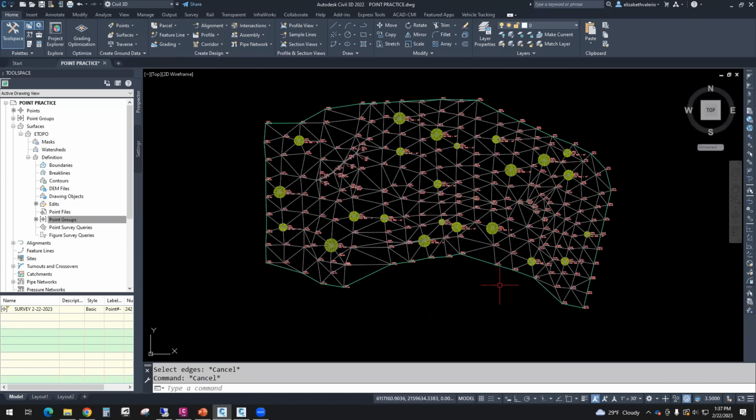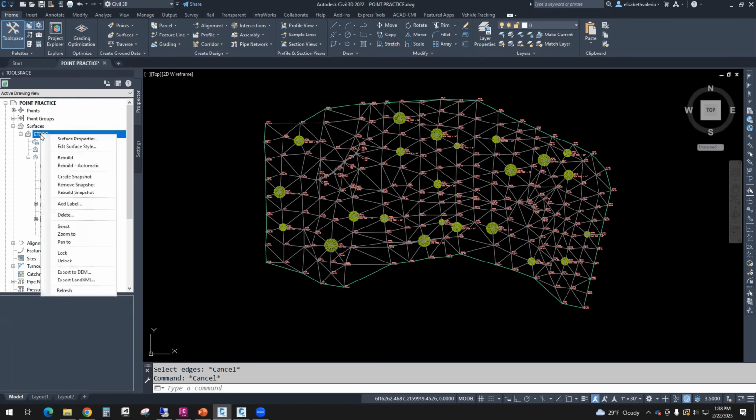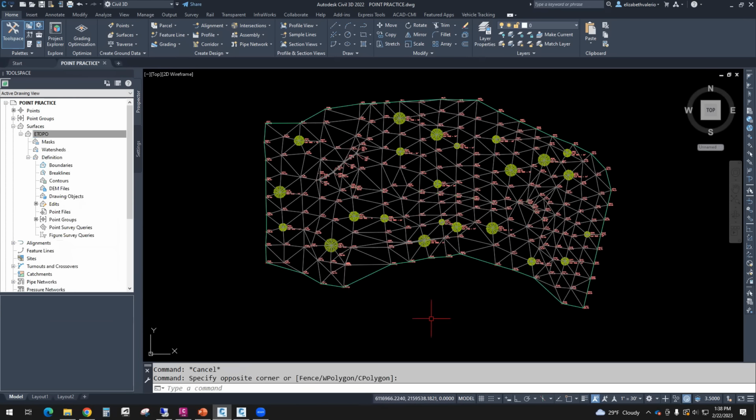Right? As you're working on this surface, you can always right-click on the name of the surface in Toolspace and rebuild. And so as you rebuild with each change, again, that triangulation could come back. But if you have a deadline today, you just need to get it done. Go ahead, delete lines, submit, and you're all good, right?